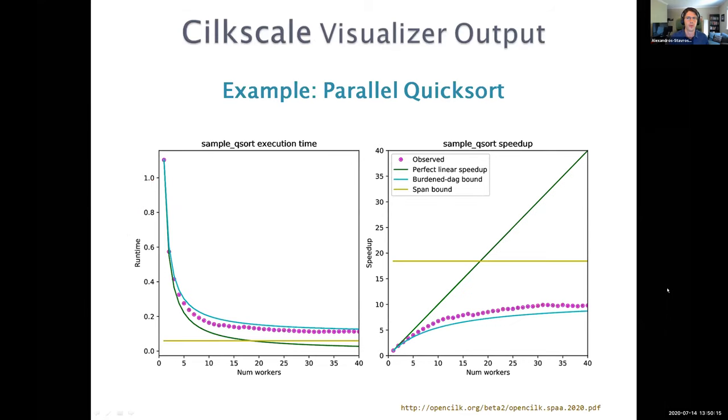Now, a brief example of what the results look like. In this particular case, I'm showing the results using the SilkScale visualizer tool on a simple parallel quicksort code, which again, you will see later in the hands-on session. There are two plots here. Both of them correspond to a user-specified region in the program that only covers the quicksort computations.